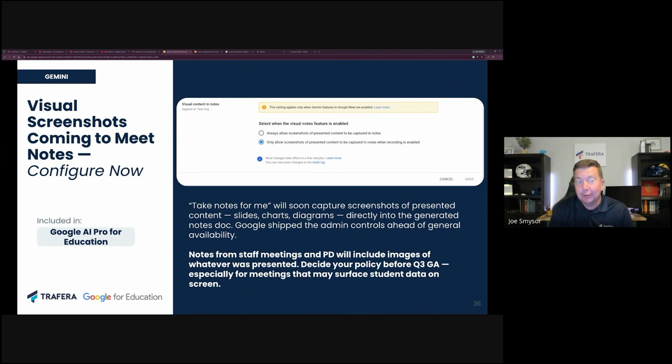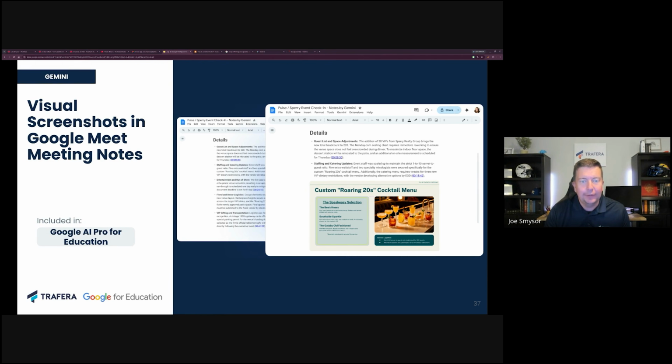So again, the policy is ready now. The feature is coming soon. Presenters are alerted with a brief notification when sharing their screen during a note-taking session and retain full control and the ability to turn off screenshot capturing directly from the Meet side panel. Okay. To further build this out, again, you can kind of see what this looks like on your screen here.